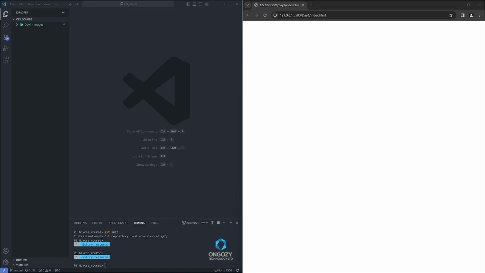At this point, I'm going to assume that you have got everything downloaded and installed. I have Visual Studio Code open here. You may have a welcome page; go ahead and close it. Create a folder in your machine. I've called mine CSS course. Inside the CSS course folder, I have another folder called Day 1, where our code will go. Inside our Day 1 folder, I have another folder that has images that we are going to use in this lesson.